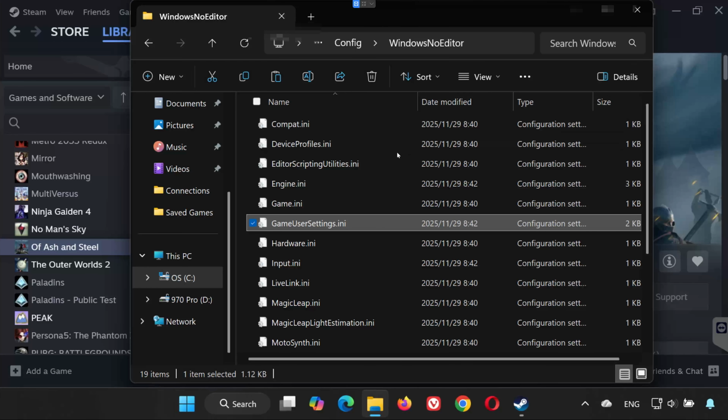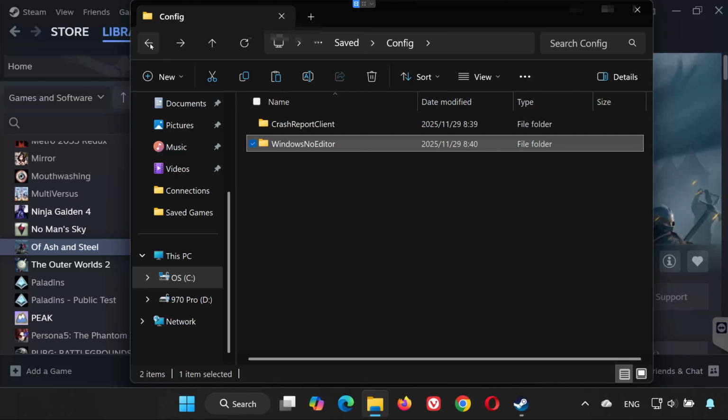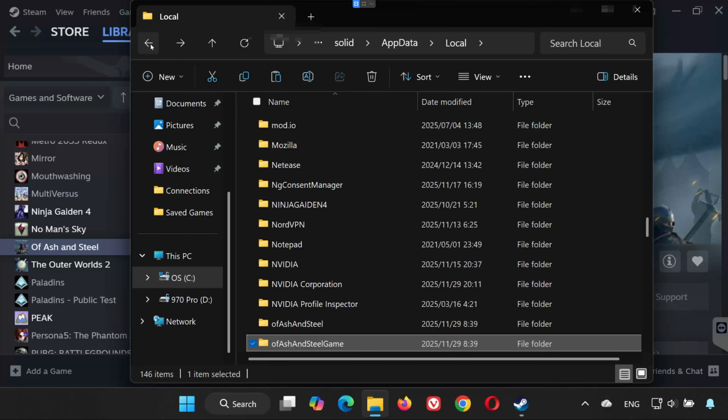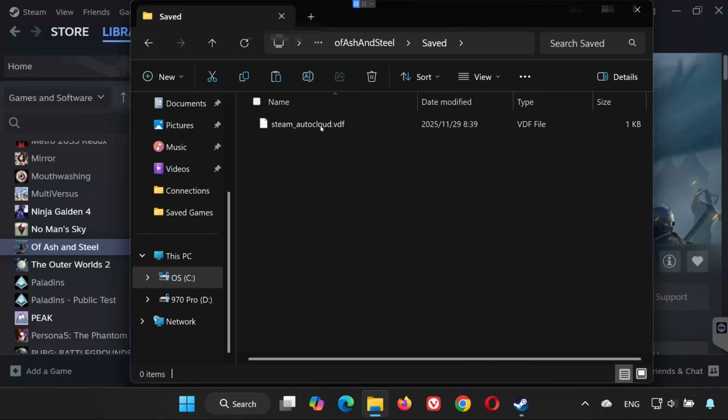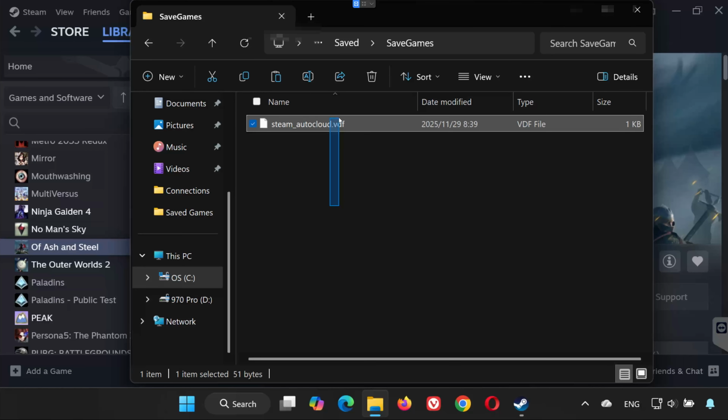Step 3. Locate your Steam Cloud saves. Go back to the local folder. Open the folder named Of Ashe and Steel. Open Saved. Open Save Games. Inside this folder, you will find your Steam Cloud save files.